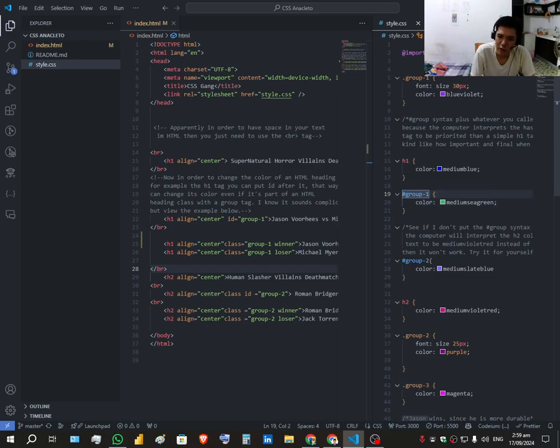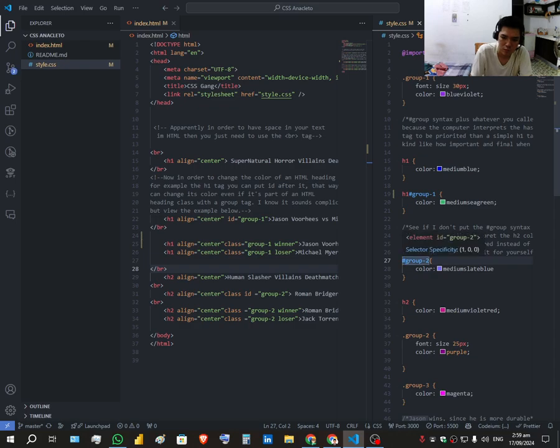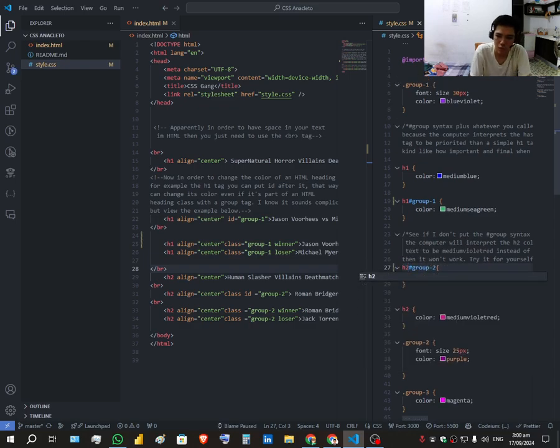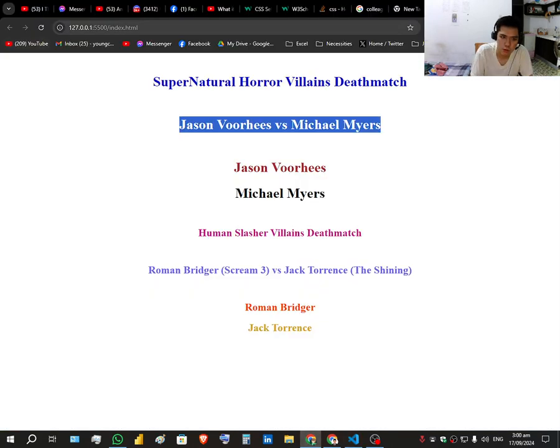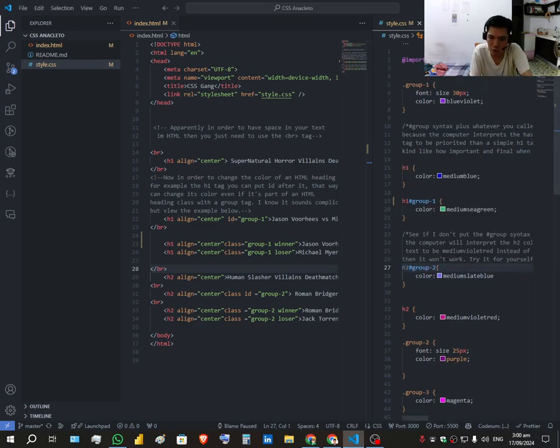So you could put H1 in front of this, and you could put H2 over here, but it won't matter. It doesn't do anything. I'm gonna show you right now. And then we just reload this. See, it doesn't do anything. So I'm not gonna do that because it looks ugly to me.